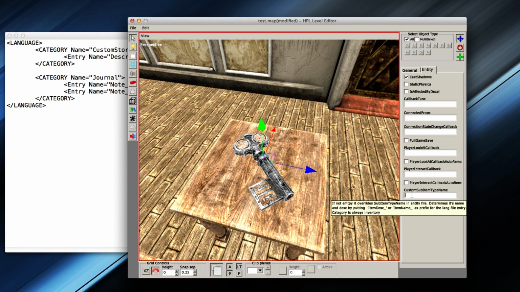What they mean by that is in the model editor, if you were to open this, you can find the sub item type name in there, which describes what this item is going to be called. But if this box is filled in, it will override it. If not empty, basically. It's a little weird how they say it like that. It should probably be if filled, it overrides. It's probably a little easier to understand. Alright. So, determines its name and description by putting item desk underscore or item name underscore as prefix for the lang file entry. Category is always inventory.